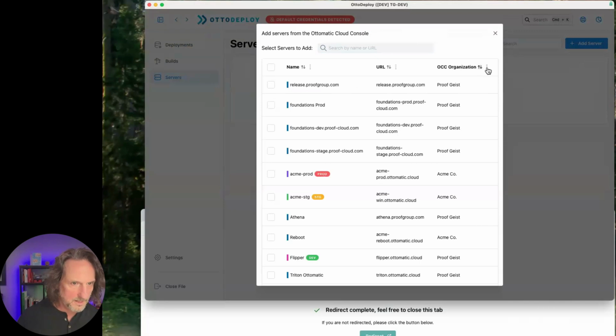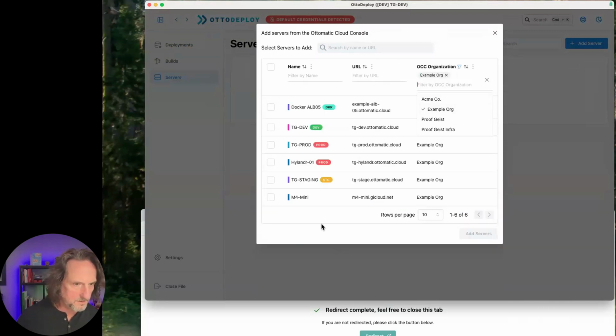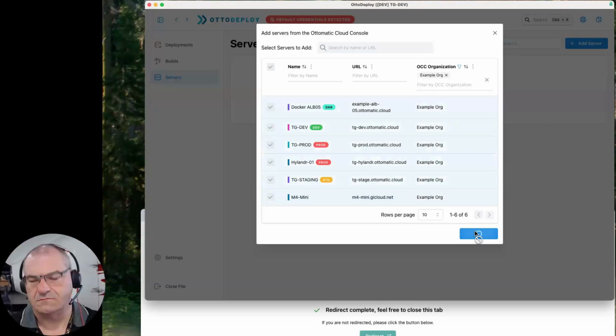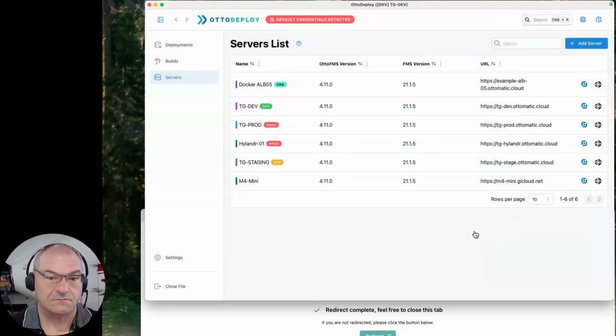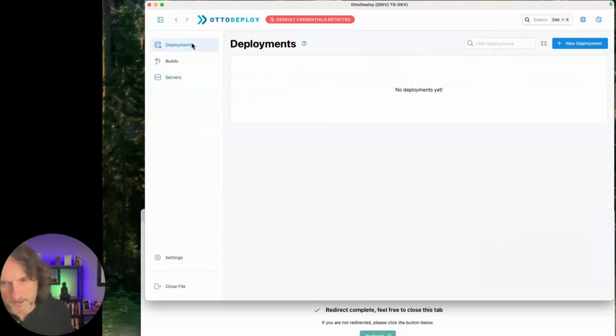Or I can also just filter by organization and choose example. These are all the servers that were in that organization. I can select them all and just add them to my Auto Deploy, so I don't have to go in and do all that stuff. Boom. Now we're ready to go. Kind of cool. You don't have to add all your stuff over and over again. So now when I want to accept deployments, my servers are all ready to go.